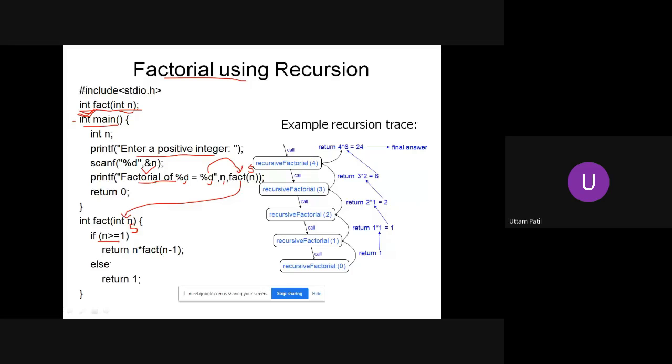As I said, there are two things which we find in a recursive function. One is this base condition or termination condition, and the second is the recursive call. So this is the recursive call. What was the definition of a recursive call? A function calling itself. So this fact is calling itself, and this is called a recursive function.